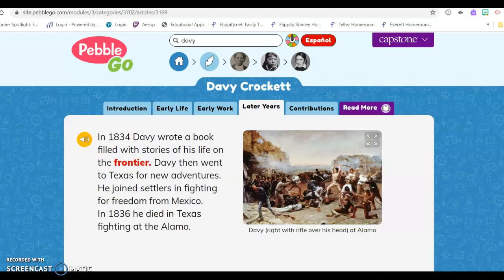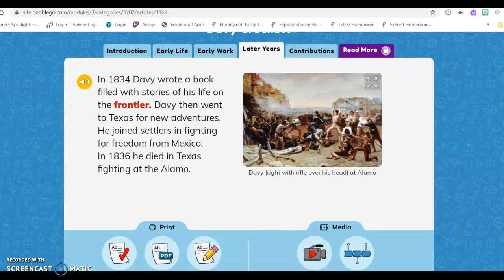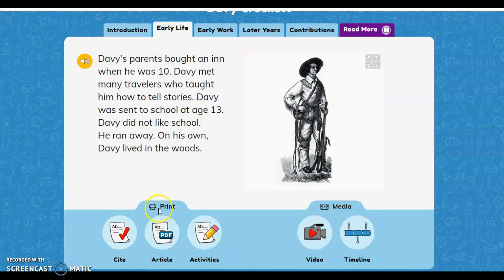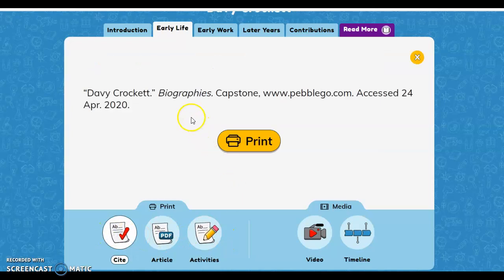Now, I'm going to show you something really cool. Let me make sure it's in my frame. Let me move this down. Okay, at the very bottom of each of these slides, it's at all of them, there's this little folder thing that says print. And you have these 3 choices: cite, article, activities. Click on cite, because that's what we're doing. And looky there. It has the citation on there for you.